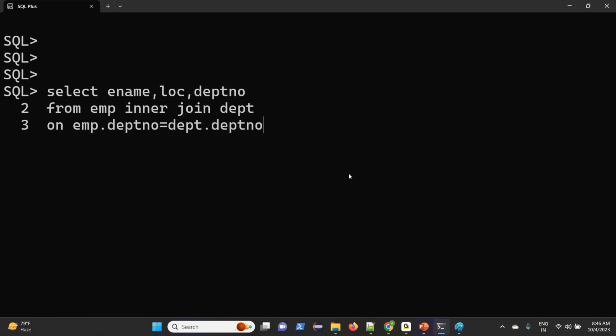Employee department number is coming from which table? Employee table or both tables or department table? Both tables, yes. Now in this, employee ename is coming from employee, agree with that. Location is coming from department table, agree with that. Department number is coming from two tables here.